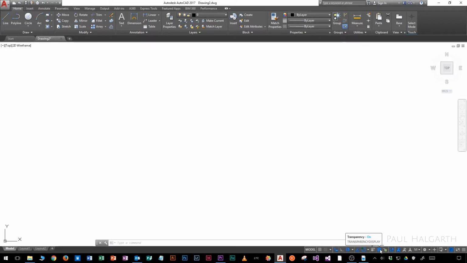Transparency display on. Selection cycling, again we're going to be toggling through this, but I tend to have that switched off by default. That's entirely up to yourselves really. Allow and disallow dynamic UCS, we're going to switch that off for now. So show annotation objects always, and switch on the add scales to annotative objects when the annotation scale changes.